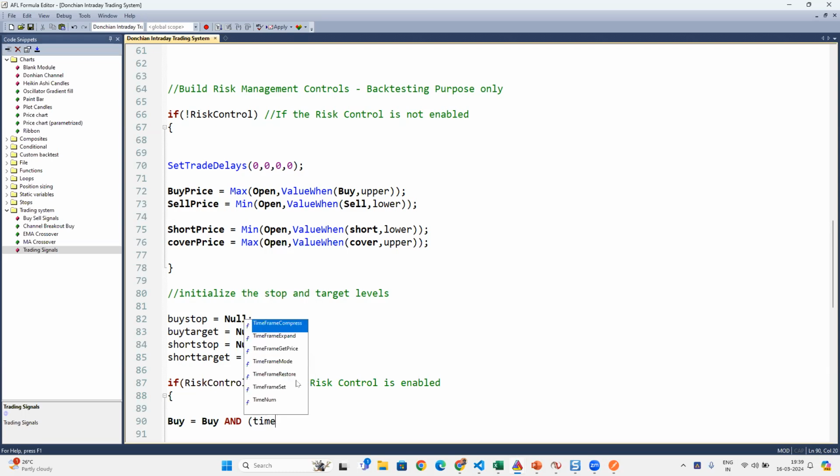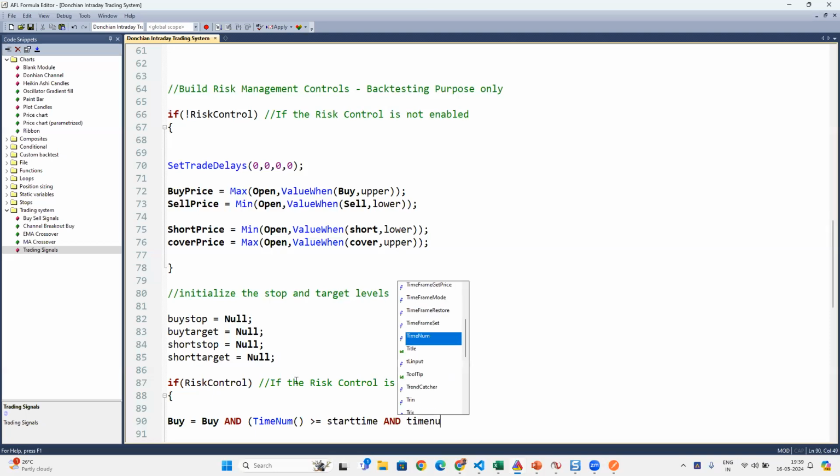Now I'm going to say time num, if the time of the candle is greater than or equal to start time, and at the same time, the time num should be less than or equal to the end time. So consider buy only if my trading timing is between start time and end time. Otherwise, if any signal is generated beyond this window, any signal coming before start time or any signal coming after end time, which is after 2:30 p.m., just ignore it. That is the instruction that I'm giving over here.